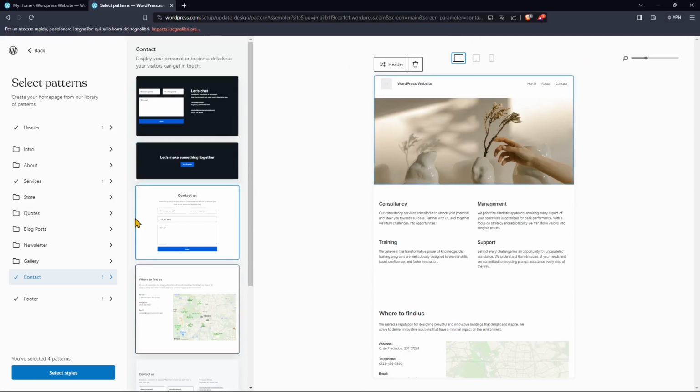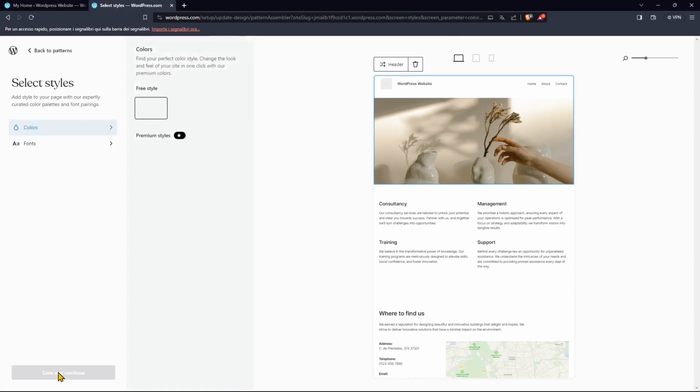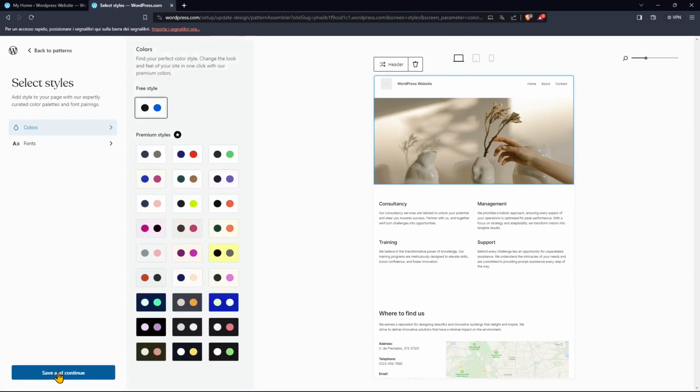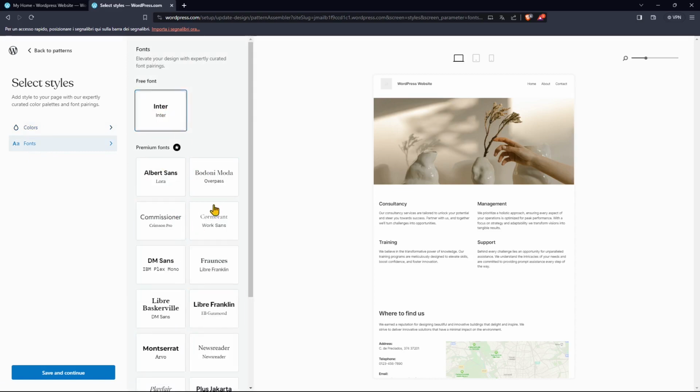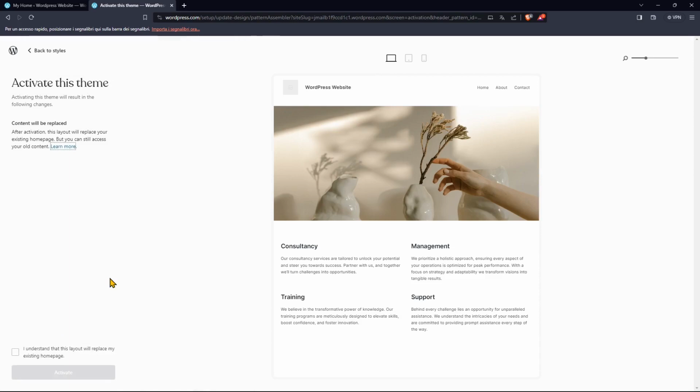Now, when you finish, you can click on select the styles, and you will be now in the style selection phase, but you can see that basically everything here is premium. So you need to switch to a premium account. You need to upgrade. So right now we're gonna use only the default ones. So freestyle. And also for the fonts, it goes the same way. So you have only one, and then you have all these that are only with premium fonts. And so we're just going to continue, save and continue.